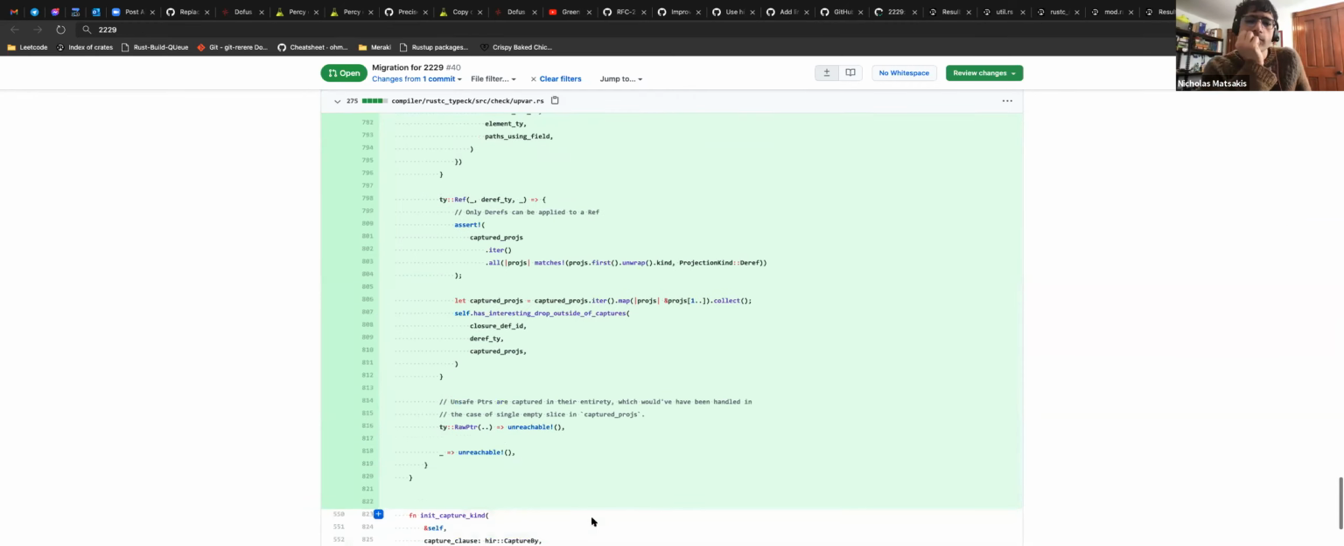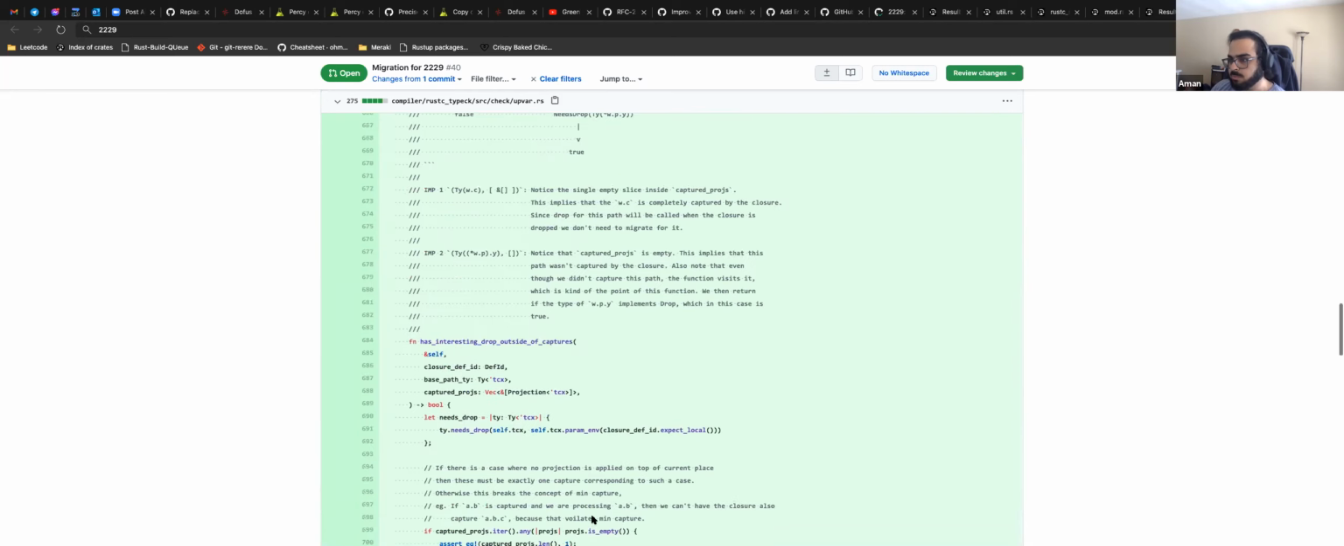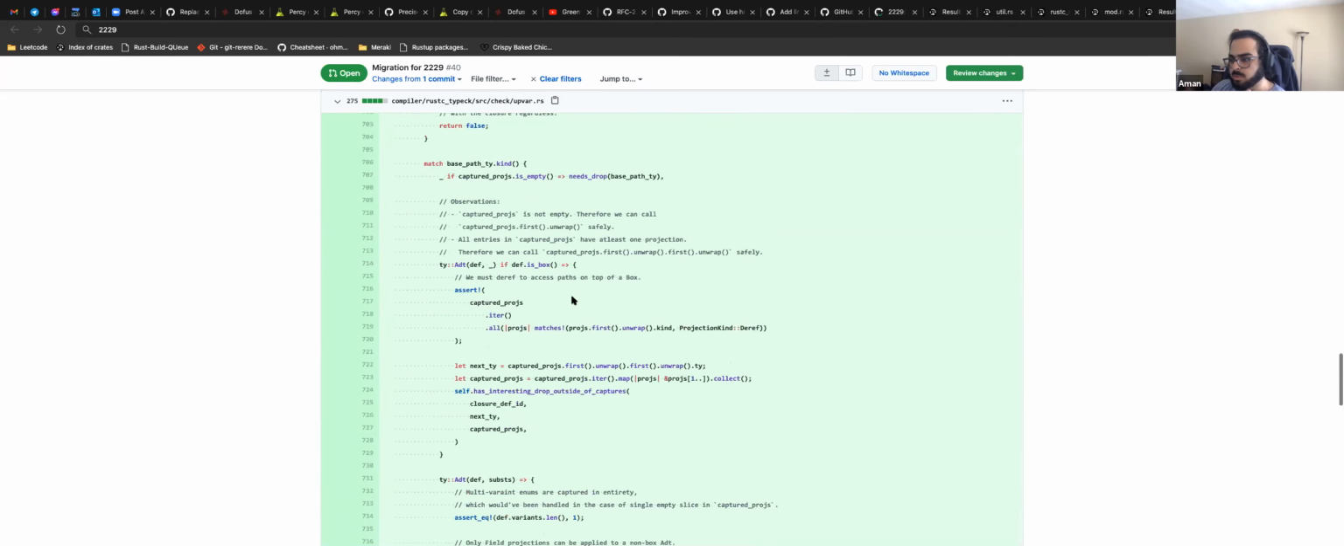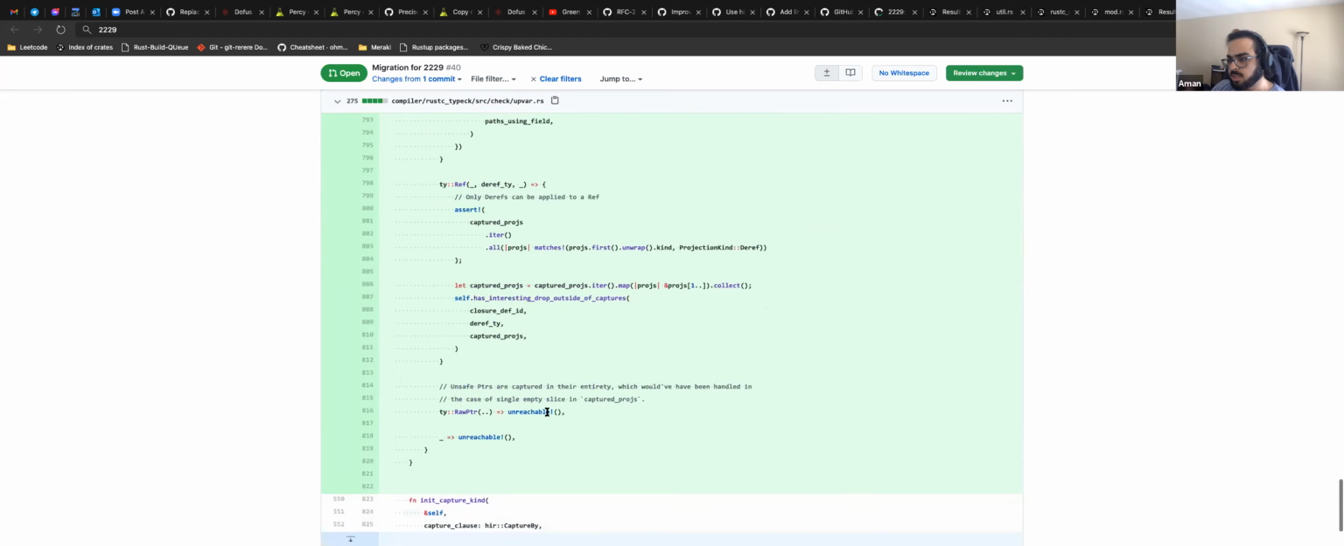I tried a couple of examples and this seems to work. We would need some of the previous PRs to go in just so that I can assert on a couple of things, like it's not a raw pointer and stuff.